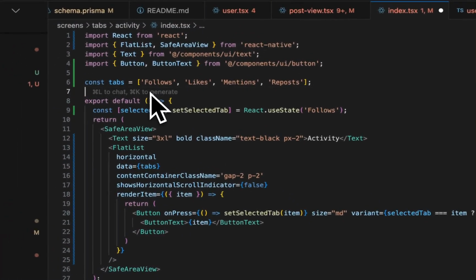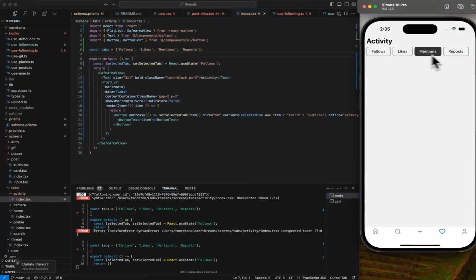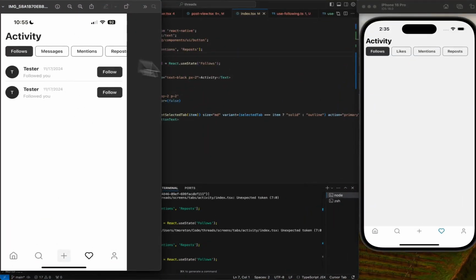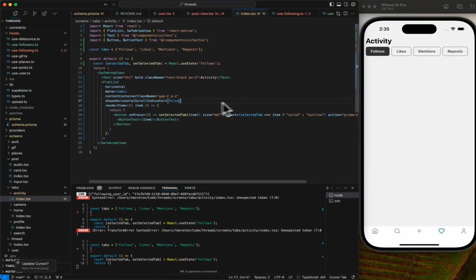Oh, I just forgot one thing. So close. Okay, same thing. And then the next thing we're going to do is we want to show the following section. Right now we're only going to do the functionality for this one tab.